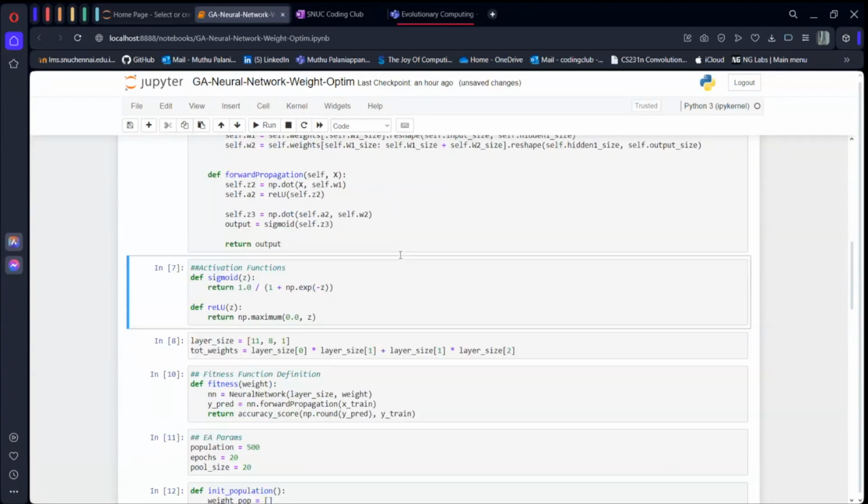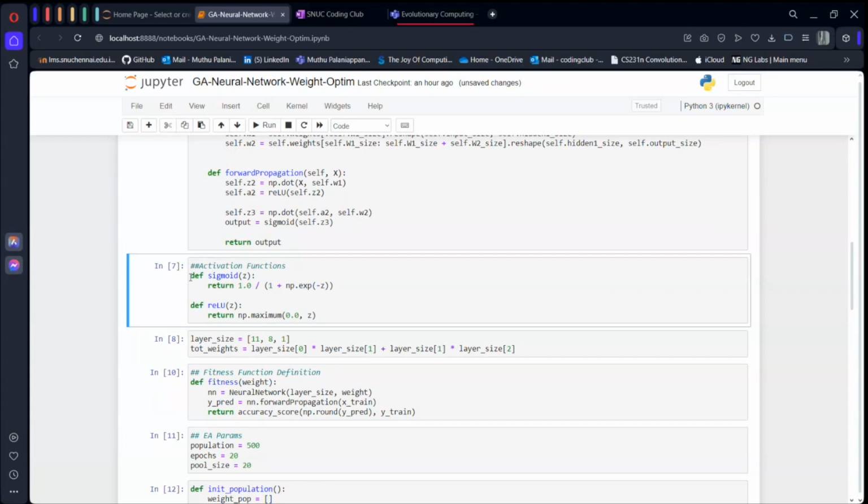We are going to use two different activation functions. One is a sigmoid activation function. It is going to take the value of 1 by 1 plus e power minus x. At this place, I'm giving a parameter as z. So this will be 1 by 1 plus e power minus z.